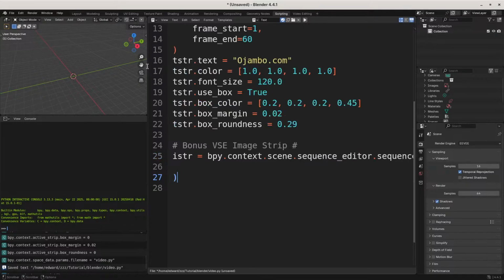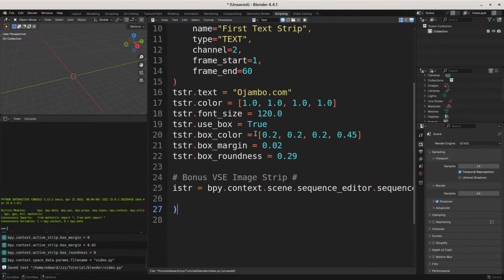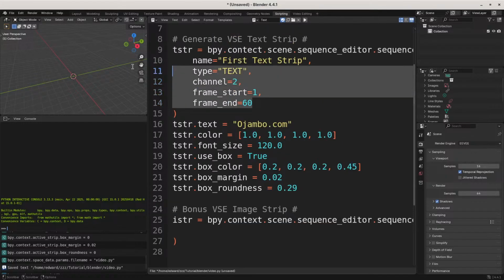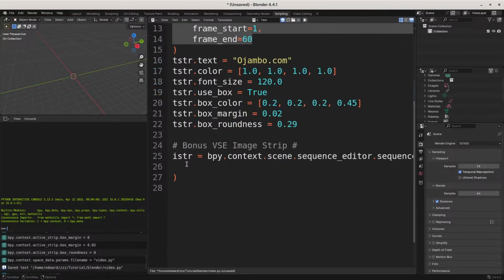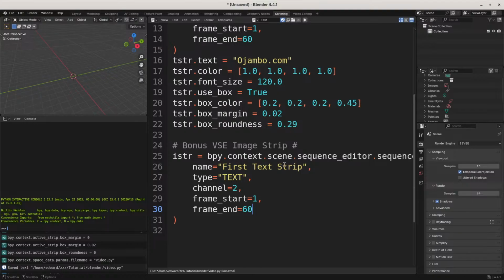Now to save some time, we're going to copy this stuff from here because it's going to be very similar, except it's not. We're going to call this image strip, and the type actually doesn't have a type, but instead of a type it does have a file path. So we change that to file path, and then I'll give you a little hint for Blender.